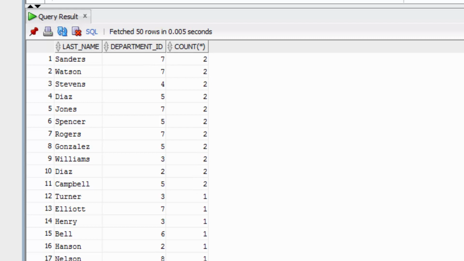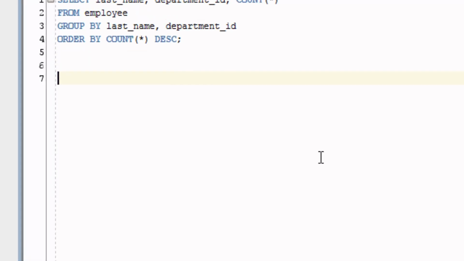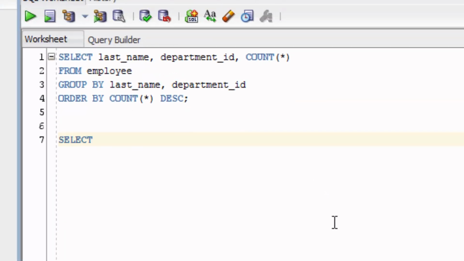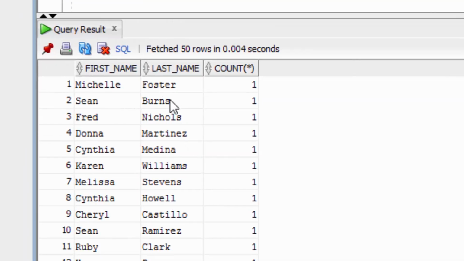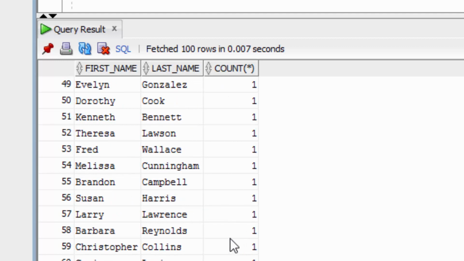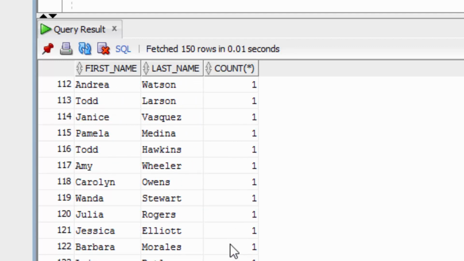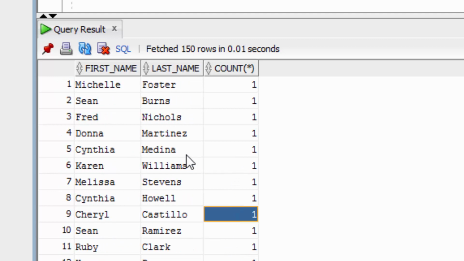What if we want to see if there are any duplicate names in our employee table for both first names and last names? We can select both the first name and the last name from the employee table, and then also run a count function from employee. We also need to run a group by clause as well. If we run this query, we can see the first names and last names and the count of those. If we do a quick scroll, nothing really stands out. They all seem to have the value of 1.